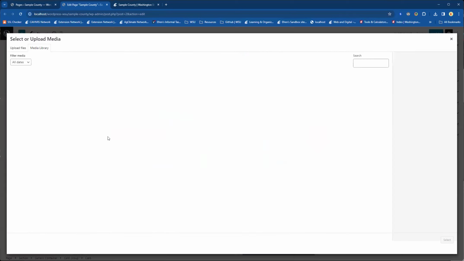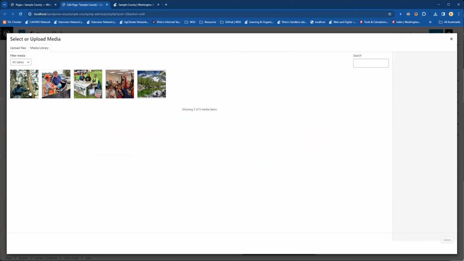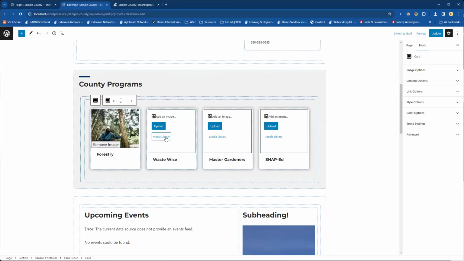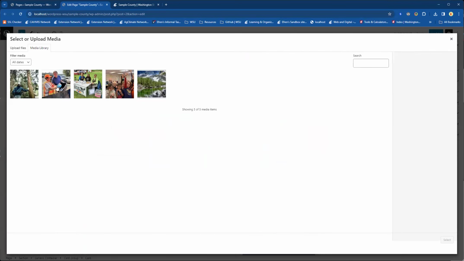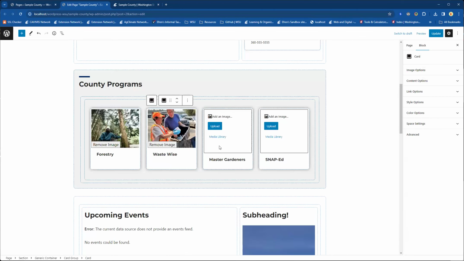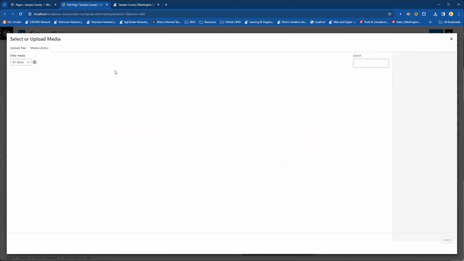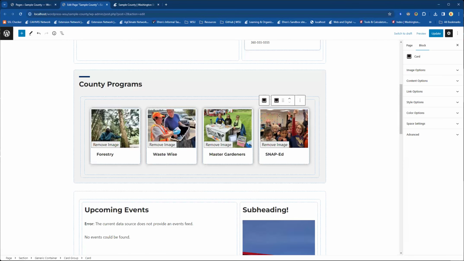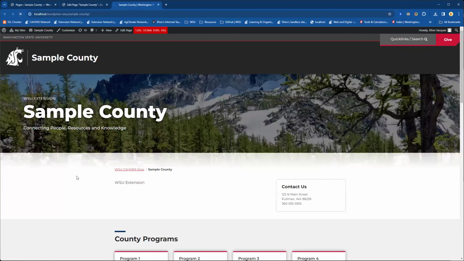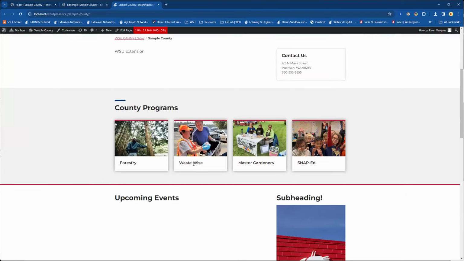You can add an image. So forestry, let's add this one. Media, let's add for wastewise, we'll add that one. Master gardeners, we'll add that one. And snaphead, we'll add the last one, which is right there. So these are just blocks, cards that have been added. And if I just look at them at the front end, we can see them here, but they're not linked. They're not going anywhere. So they're just static cards.